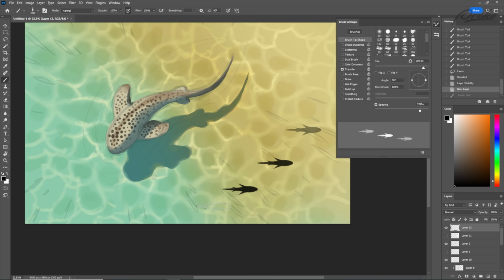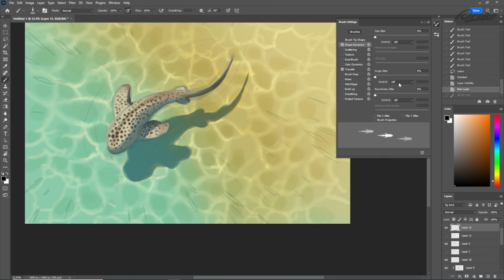So now we have this kind of a brush, and I want to then go to angle jitter and make it follow the direction of my stroke. So now I have fishes that follow my brush stroke.